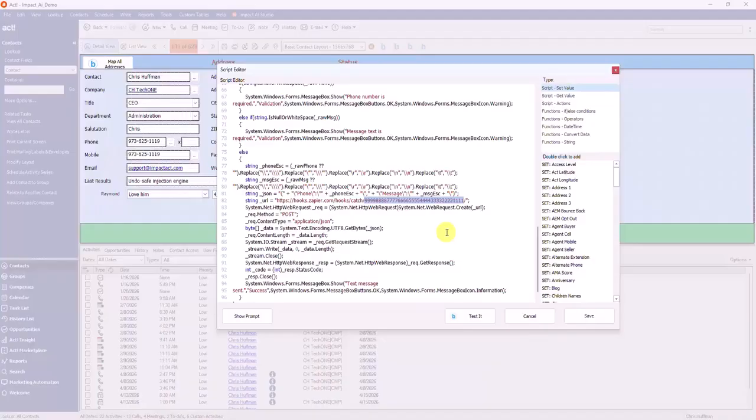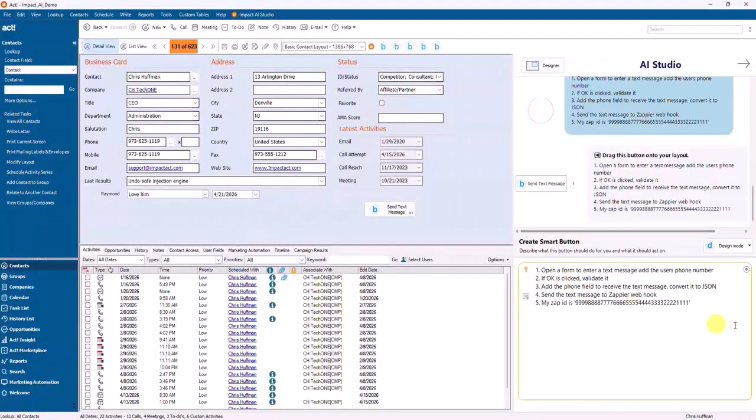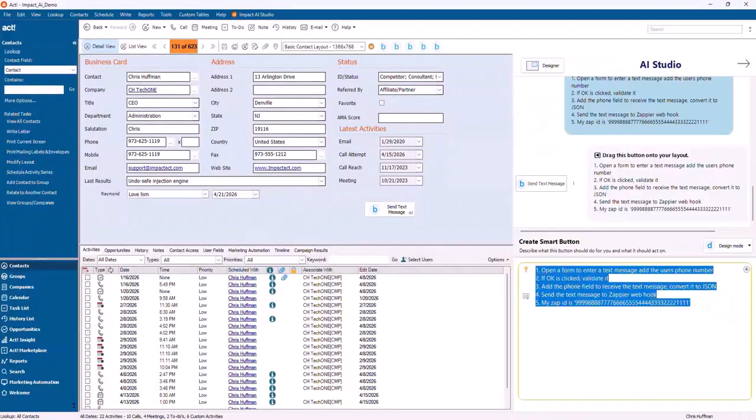Let's save this. We're just telling our smart button to open the form. If the user clicks OK, validate it, add the phone number to a JSON package, send it to a Zapier webhook, and use my ID. That's webhooks now.